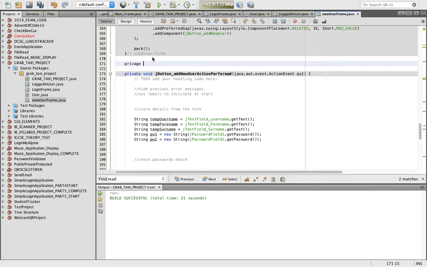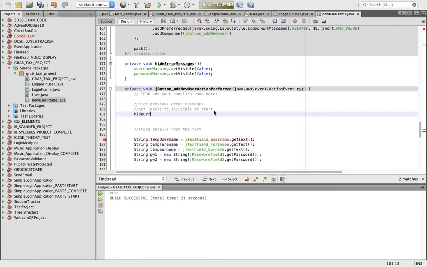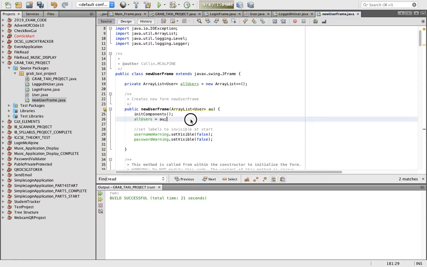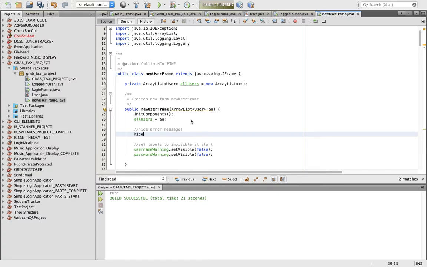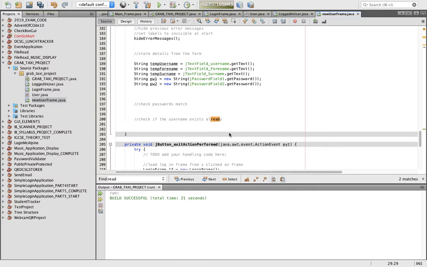So I'm going to have a private void hideErrorMessages. I'll just put the code in there and call that method, hideErrorMessages. And similarly on our form load, hideErrorMessages called, semicolon. Okay, so let's get the one working for passwords.